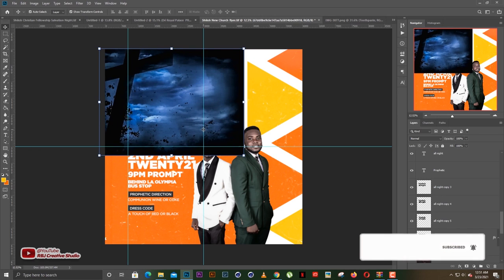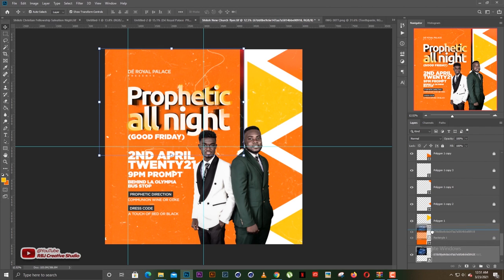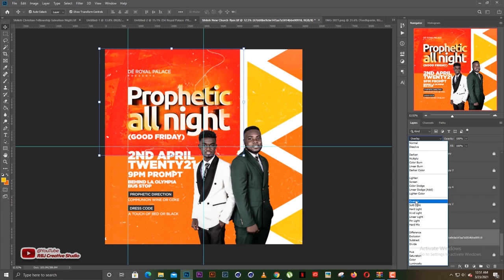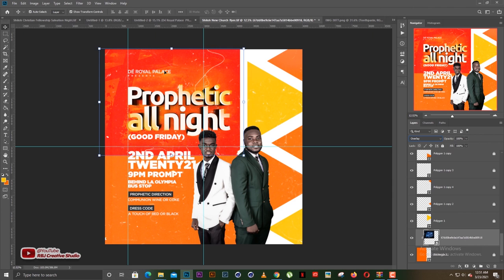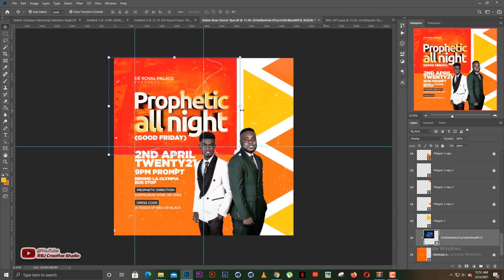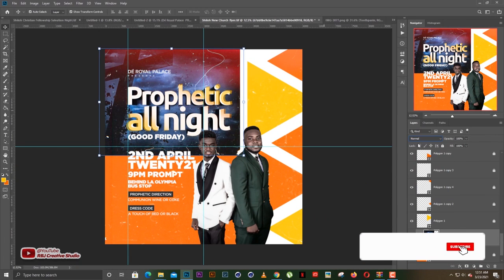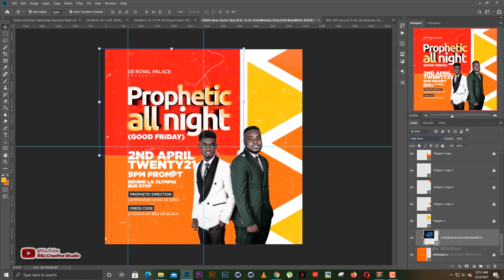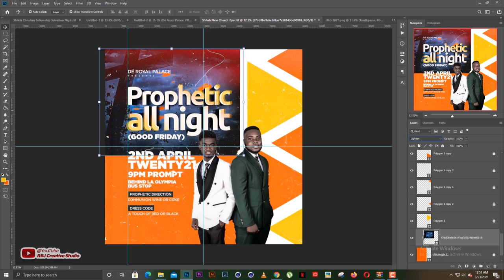So after this, you make sure you clip the background into the rectangle, that is the orange rectangle. Then you set the background to overlay just to see how it comes out. Looking at this, we can see the cross here, but it's not really popping out. So what I'm going to do is work around with the blend mode. I'll start from normal, go to dissolve, darken, multiply, color burn, linear burn. So I'll just go through it till I get something that I want.